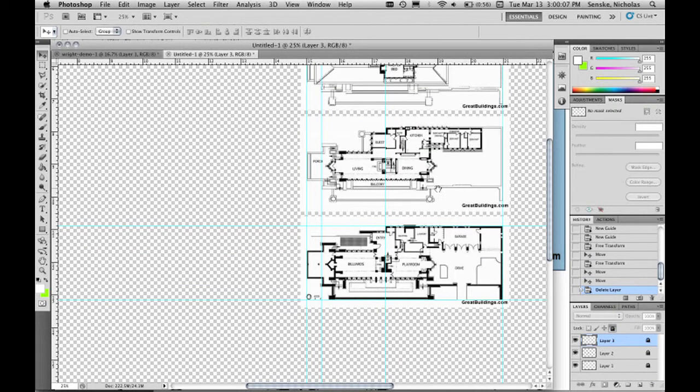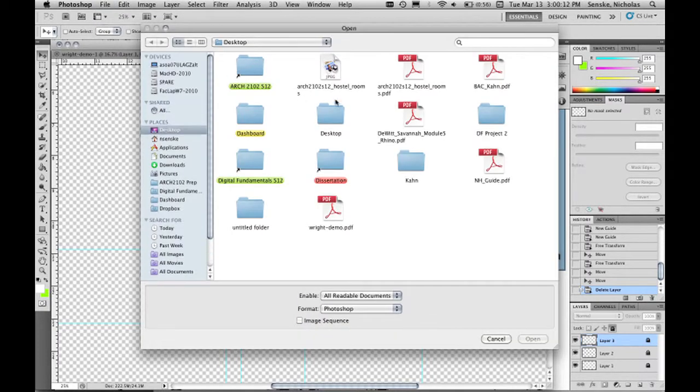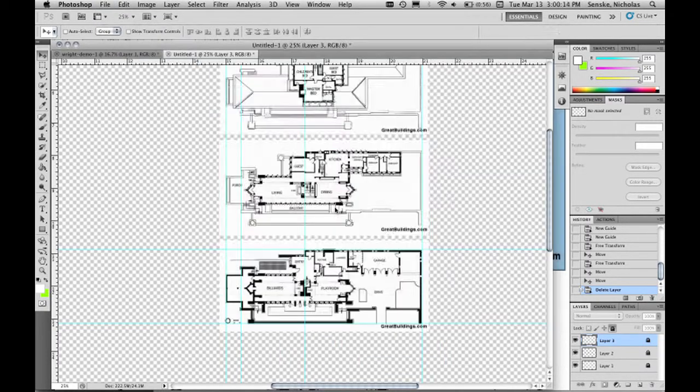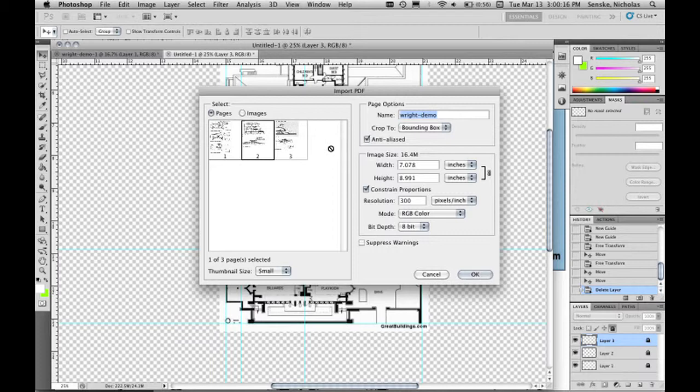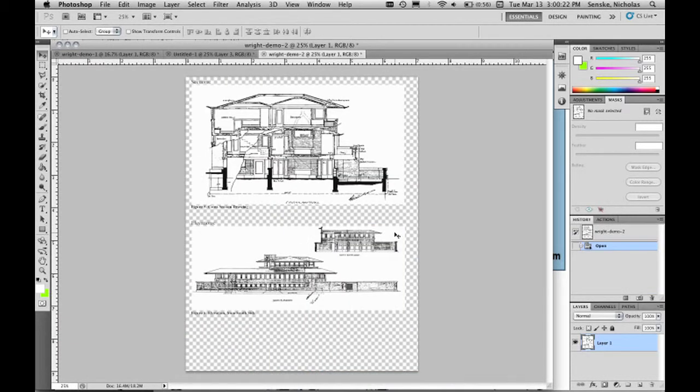Again, consistency is the thing. So now we move on, and we're going to open up the PDF, and open up the second page of the PDF, which contains the section. Same deal, 300 DPI. You want the DPI to be the same, right? Because if it wasn't, the scale is going to be different when you put it in. So you just want them at first to be the same.